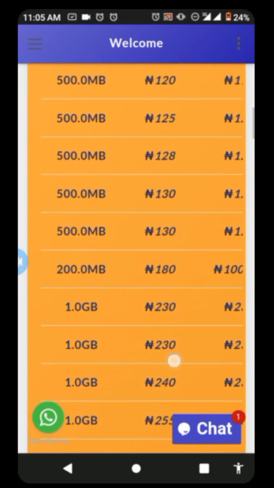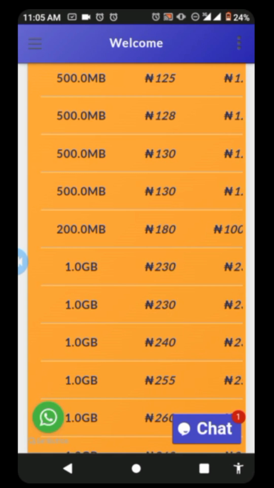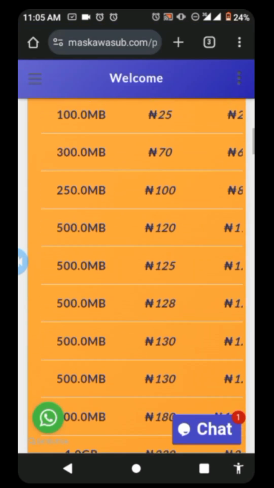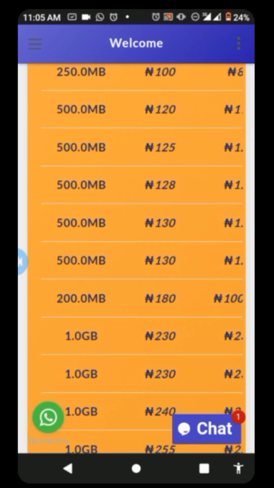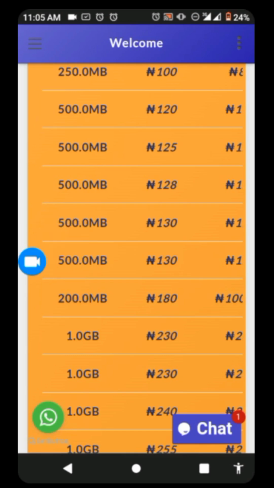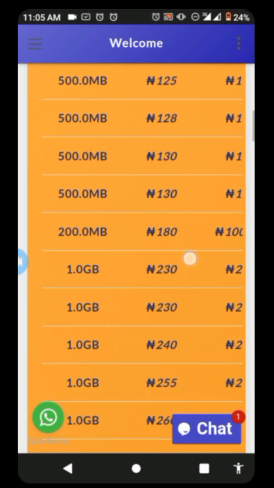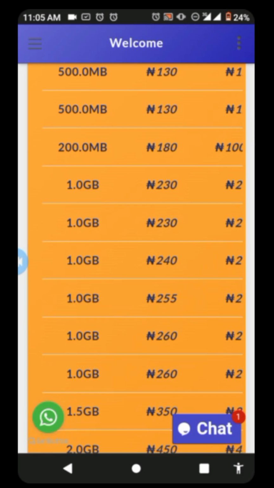Look at 1 gig now. Look, 1 gig is 230. But then I don't think this is up to date. Okay, yeah, it's up to date. So we have different 1 gig here. Look at them here. I was surprised at 230.